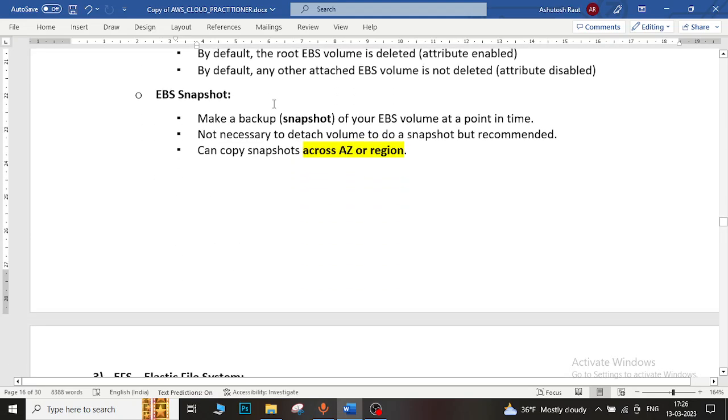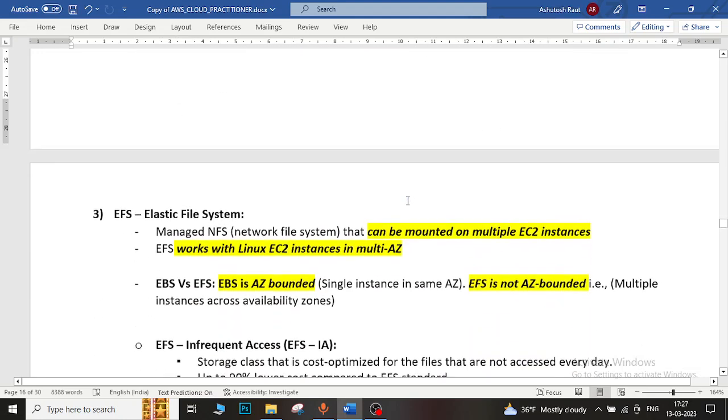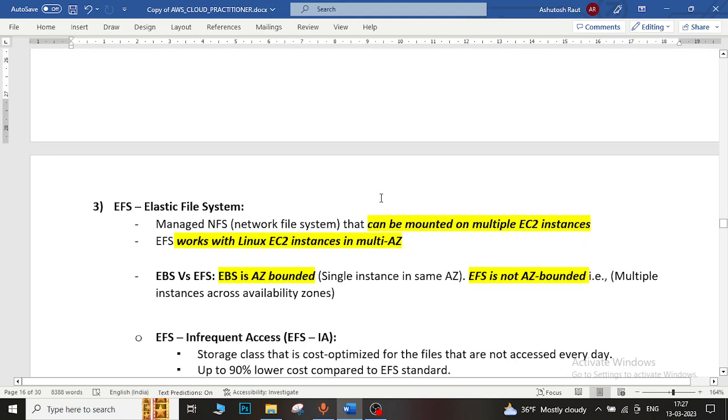Then EBS snapshot. It makes a backup, which is nothing but a snapshot of your EBS volume at a point in time. We can take a snapshot, and we don't necessarily need to detach the volume to do a snapshot, but it is recommended. We can copy a snapshot across availability zone or region. So that's all about EBS.